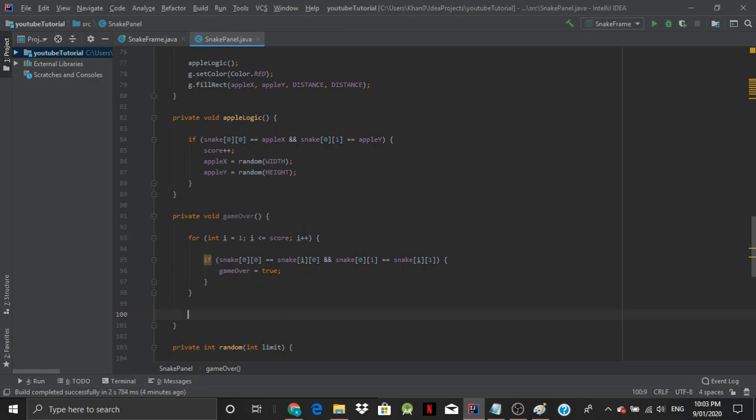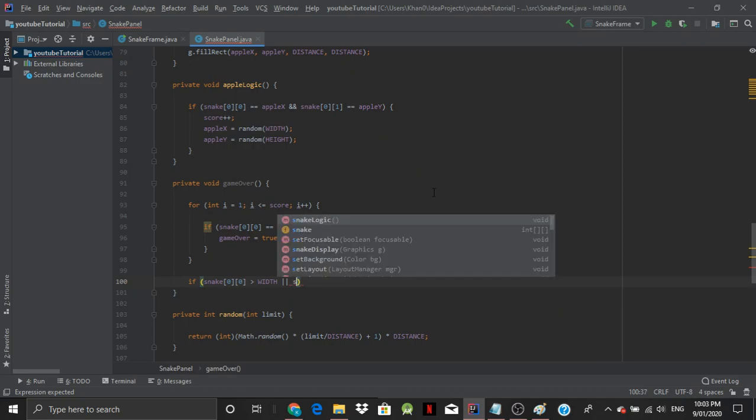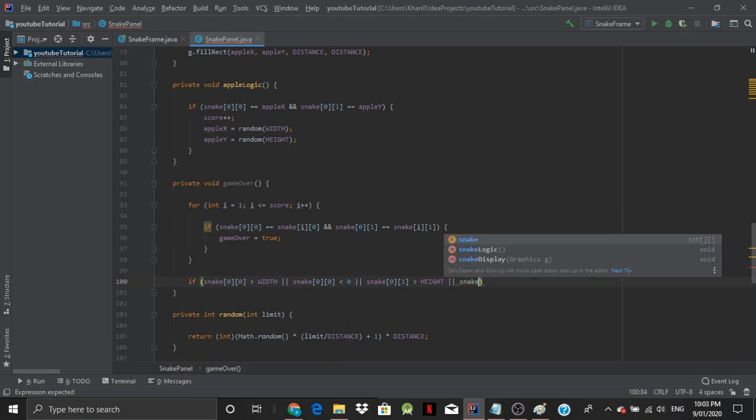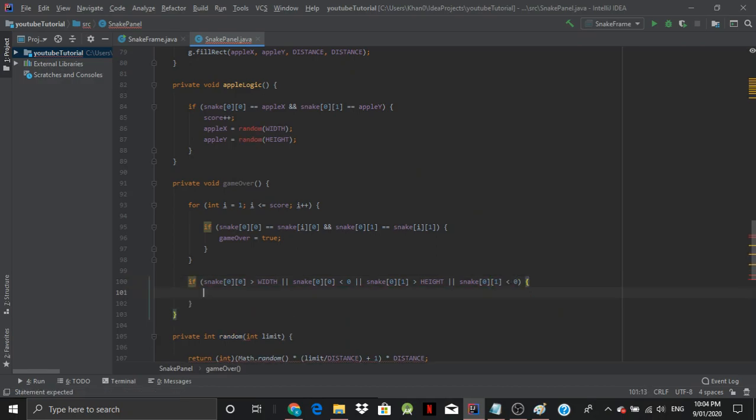And there's another one that we're going to run, and that is if snake[0][0] is greater than the width, or if snake[0][0] is less than 0, or the snake y is greater than the height, or, yes, I know this is a lengthy expression, or this is also less than 0, then gameOver is also equal to true.